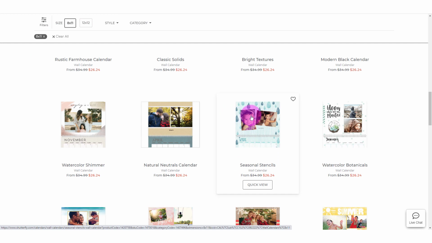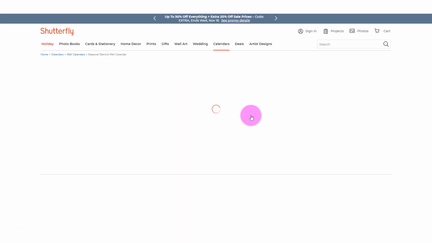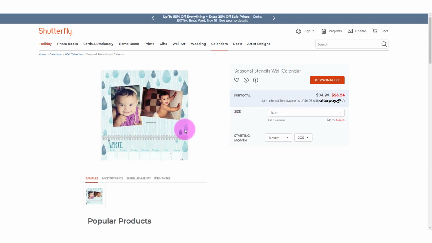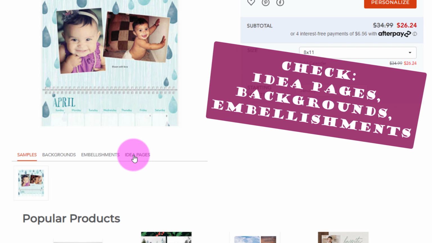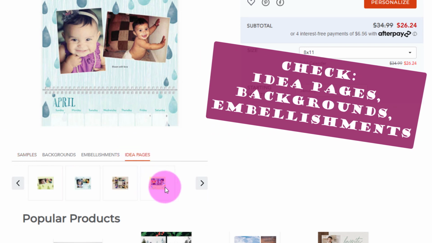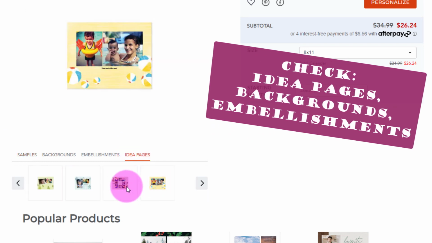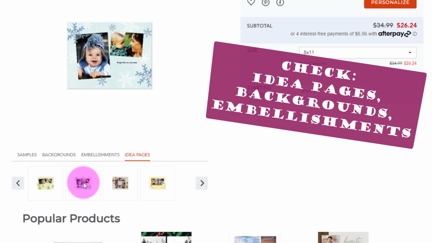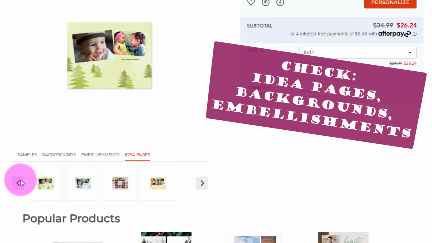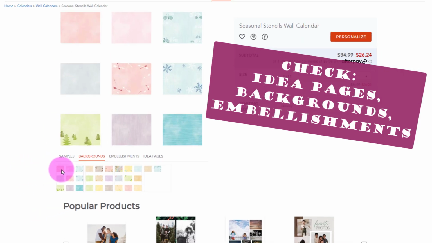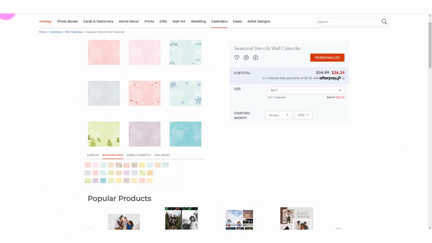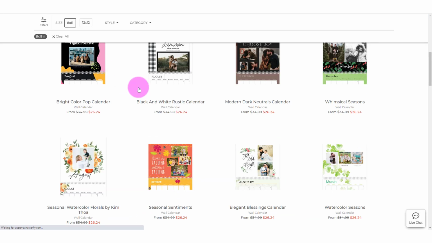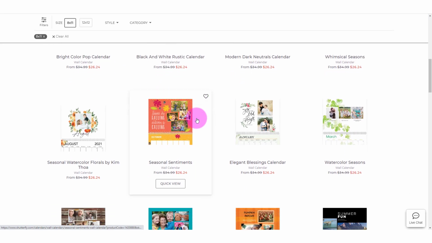So for example, if we check into this one here, what I usually do first to see if this is the style I want is look at the idea pages. That's this right here. The different embellishments and idea pages they have in there that I might be able to start with. Different backgrounds, you can see what kinds of backgrounds are available. And I'm not a huge fan of this one, so maybe I'll go back and I'll look at some other options.